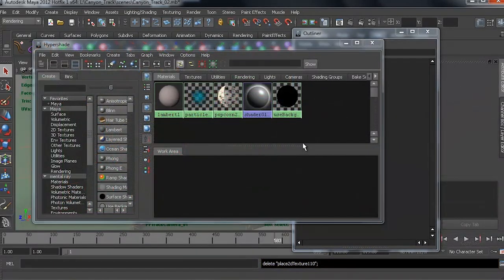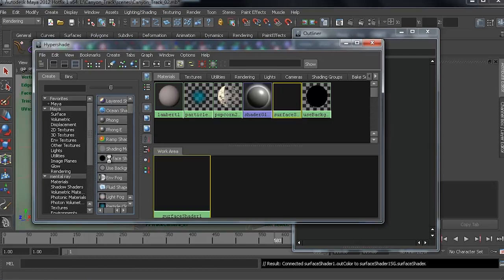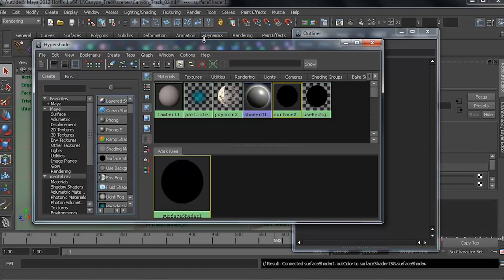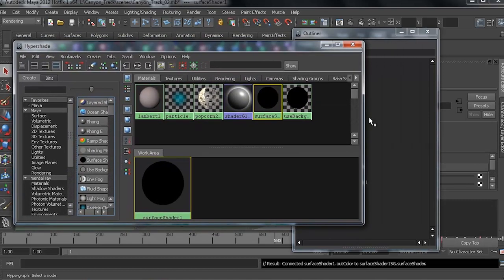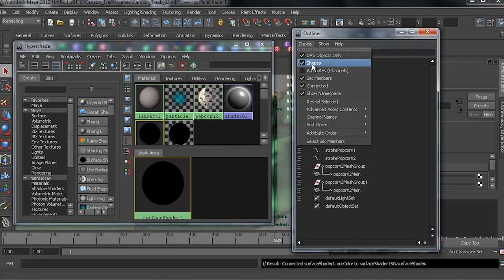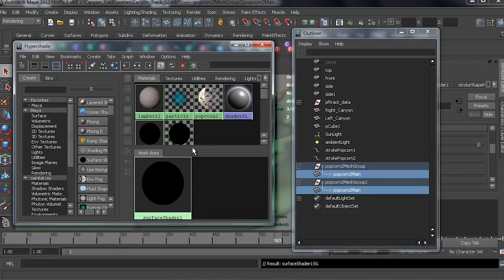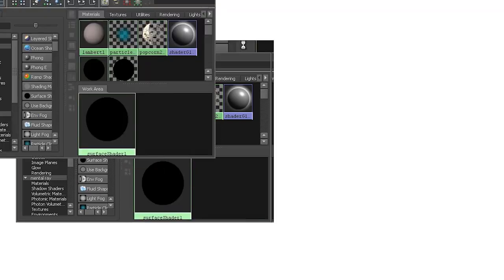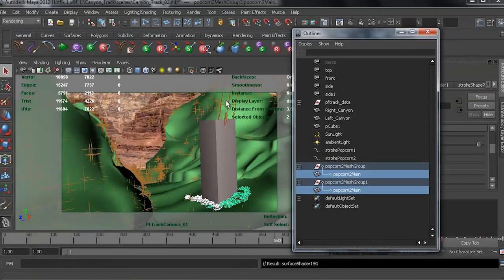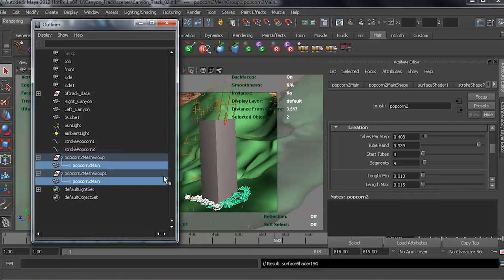And once in our Hypershade, we're going to create a surface shader. So I'm going to go down, create a surface shader, and assign that to my popcorn objects. So I'm just going to select the actual meshes. So these are the actual meshes in the scene. I'm going to right mouse, assign material to selection. Okay.